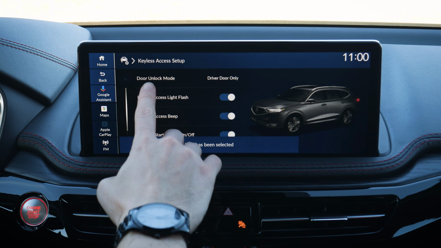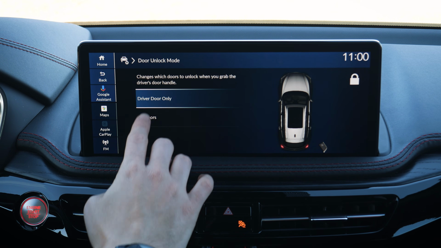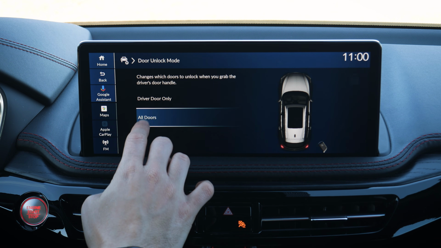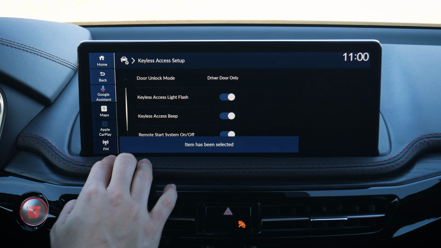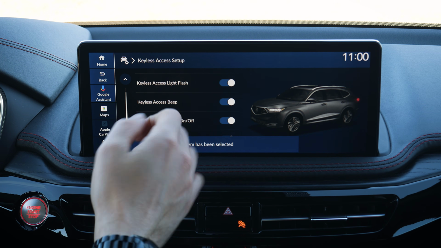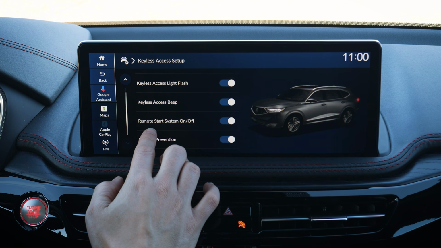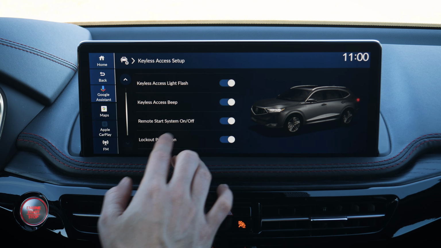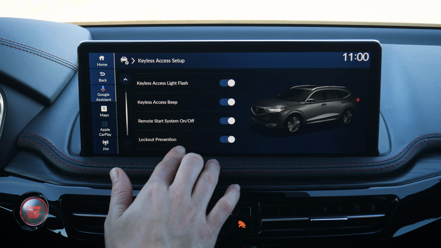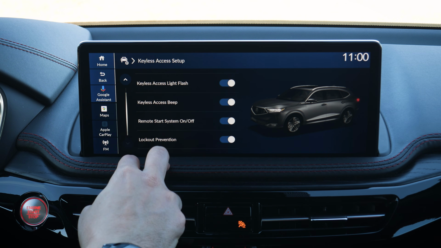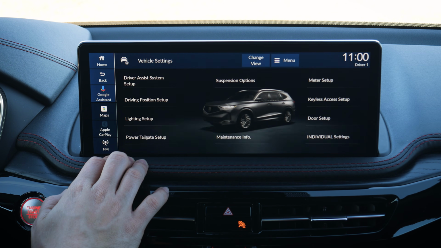Key access setup. When you go to unlock using the key fob, is it just the driver's door that becomes unlocked, or is it all doors instead? Let's see, key access light flash. When you go to lock the vehicle, do you get lights? Do you get beeps? Do you want to toggle remote start off so you can't use it on the fob whatsoever? And then lockout prevention. So if the key fob is locked inside the vehicle, you can't accidentally lock it inside.